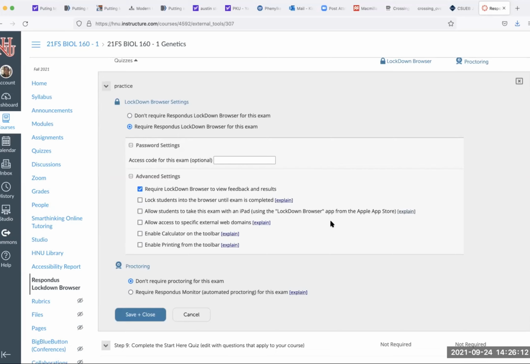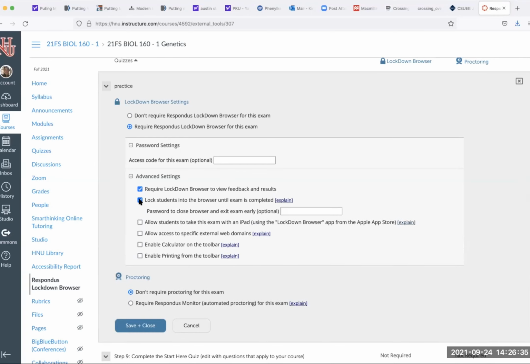Once we turn it on, it tells you what options you would like to turn on as well. So just to go down the list: require LockDown Browser to view feedback and results. Lock students into the browser until exam is completed. That would typically be on if you're using Respondus. Allow students to take this exam with an iPad. There is an application on the iPad called LockDown Browser. Up to instructors' discretion if they would like to set that up.